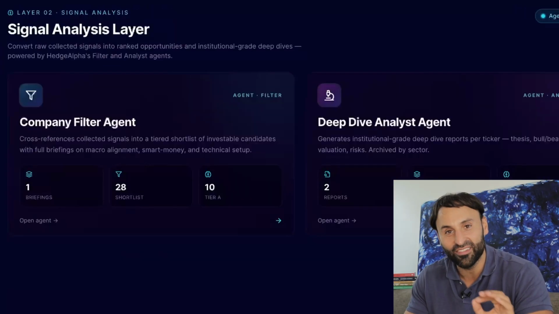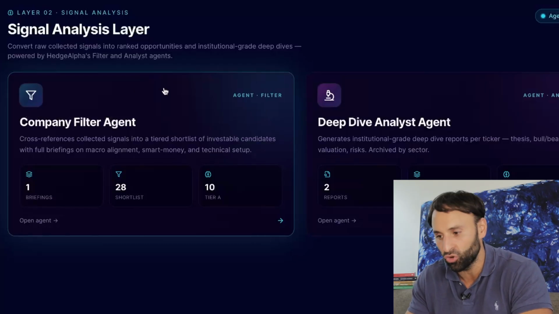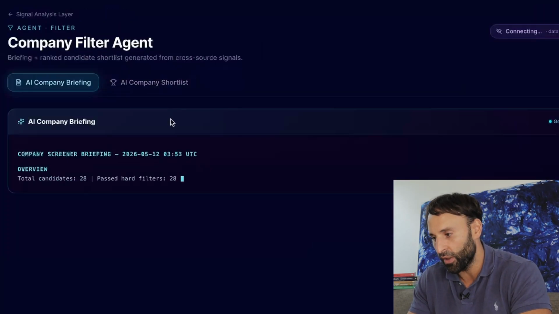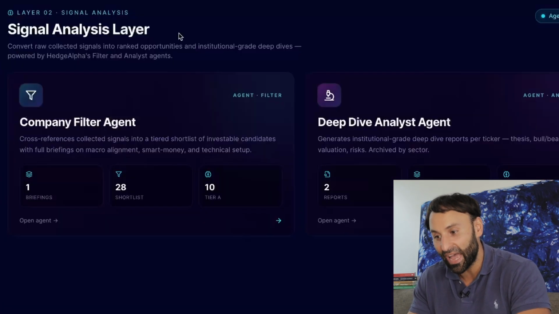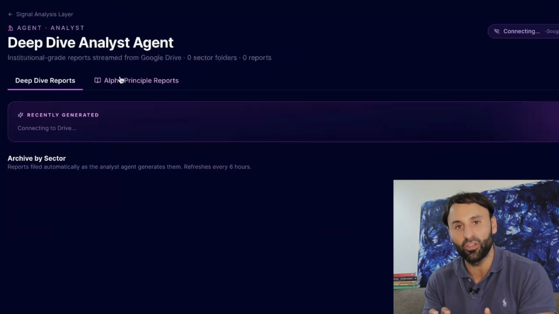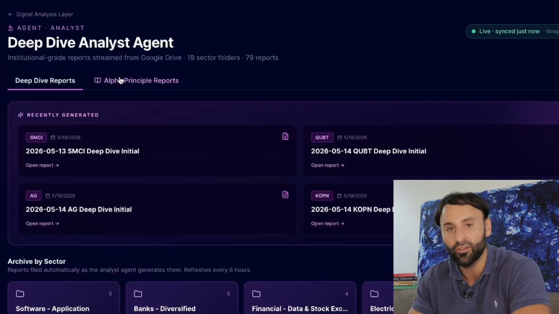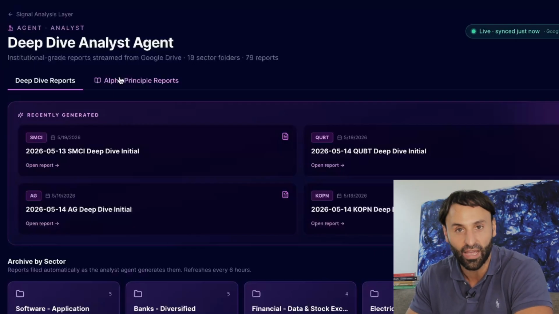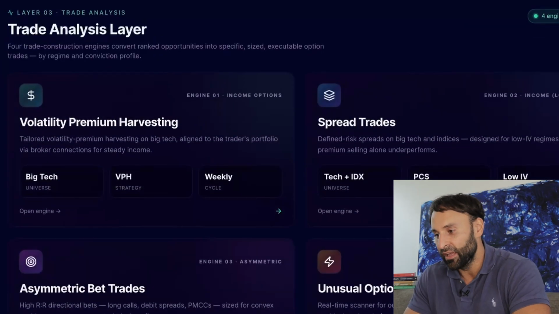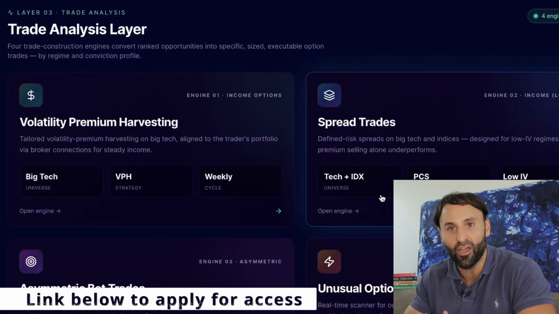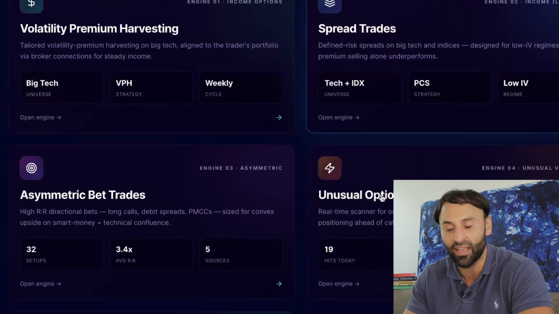Okay, next we move on to the signal analyst layer. This will filter all those signals into a select shortlist of companies. So you can see here we have various different companies. And then we head over to the deep dive analyst agent. This will take that company shortlist and write detailed reports on each of those companies, carefully designed as a real hedge fund analyst would do. And then finally, we go to our trade analysis layer. And then we'll summarize all that data into various different strategies, from options to long only bets and even short trades.